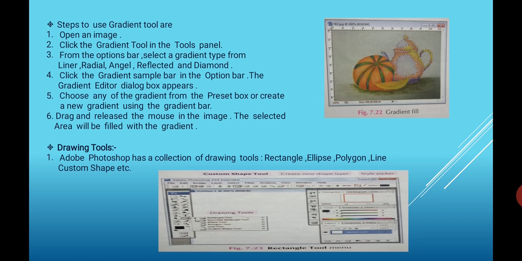First of all you have to open an image, then click the gradient tool in the tools panel. From the option bar, select a gradient type from linear, radial, reflected and diamond. Click the gradient sample bar in the option bar. The gradient editor dialog box appears. See here. Choose any of the gradients from the preset box or create a new gradient using the gradient bar. Drag and release the mouse in the image. The selected area will be filled with the gradient.